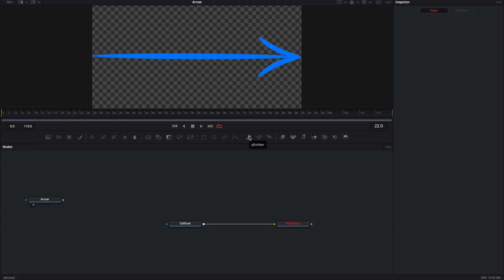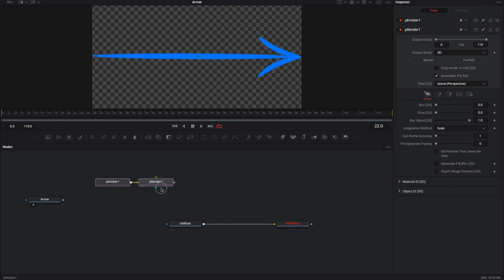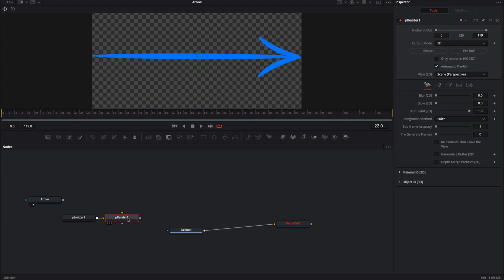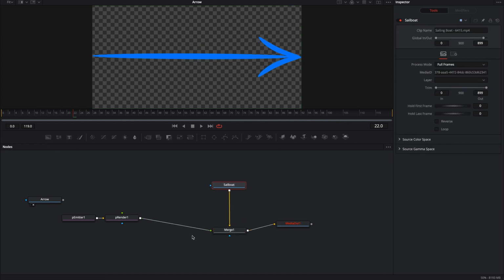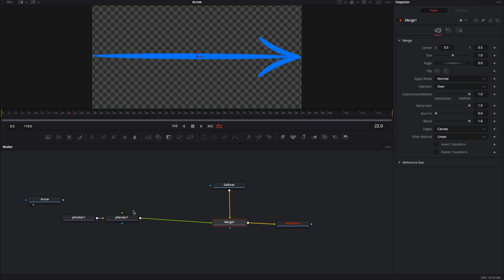So since I'm going to be bringing in a particle system, right up here in this toolbar, this is your particle emitter. If you just hover over it, it'll tell you what it is. This is our particle emitter, and then we're also going to bring in this particle renderer. So I can just click on both of these. It's going to go ahead and connect them. All right, so once I bring this in, now all I have to do is merge these two together by dropping it onto the little white square on the sailboat.